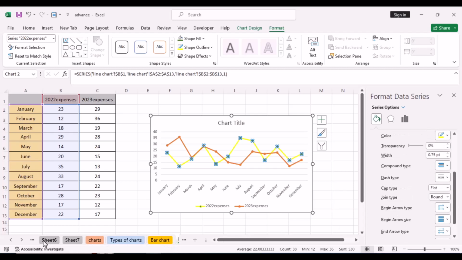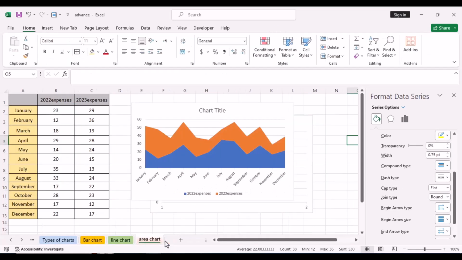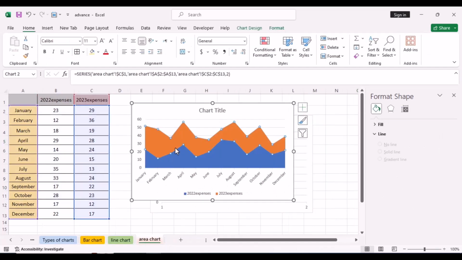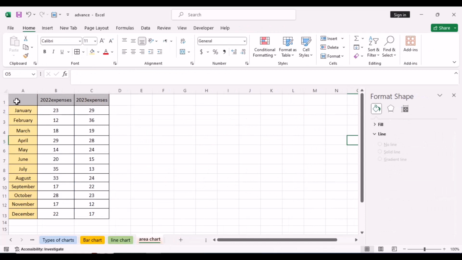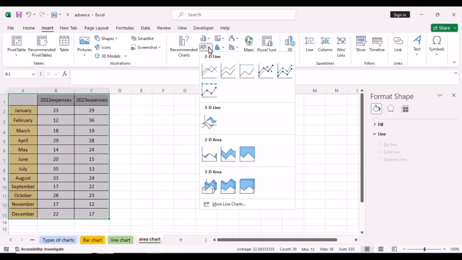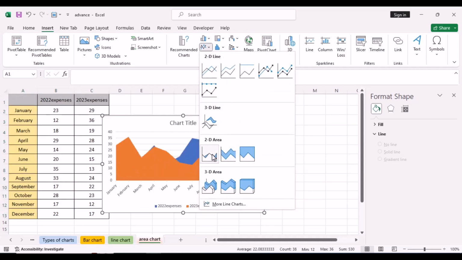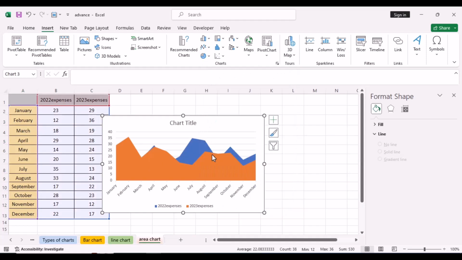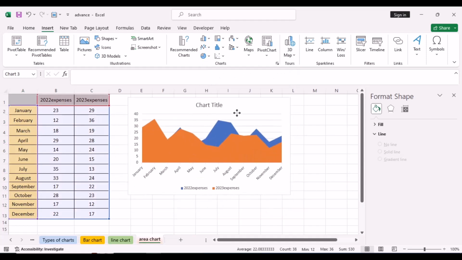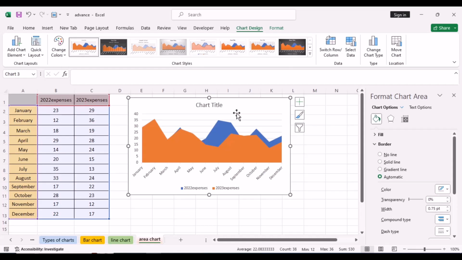Now, for this area, we want to display its area chart. So, at first, we select the area again. And then from the Insert tab in the Line Charts section, we select the area chart. We select this chart. The point here is that you can set transparency for these parts.